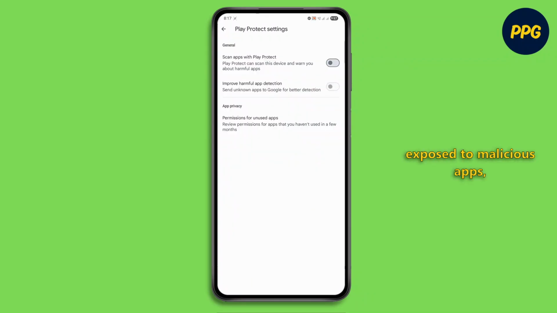Keep in mind, disabling Play Protect leaves your device more exposed to malicious apps, so it's best to turn it back on once you're done installing whatever you needed. That's how you disable Google Play Protect on Android.